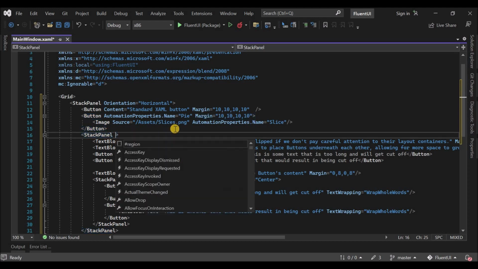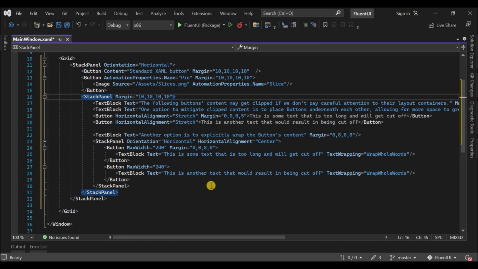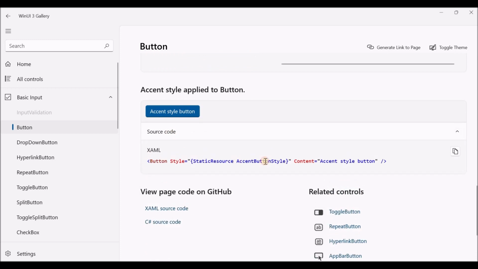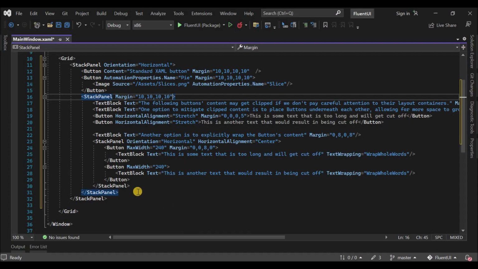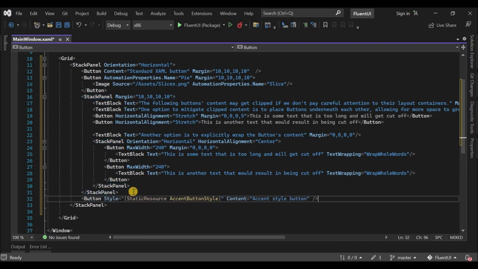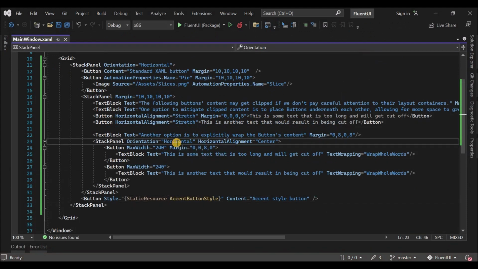Let's add the margin to the stack panel, and then the last button, that is the accent style button. So let's copy that as well and paste it. Okay, that's done. Let's save and run the application. So we have all the buttons, but we do not see the animation or the animated button loaded. So let's take a look why. And we also do not see the accent style button.